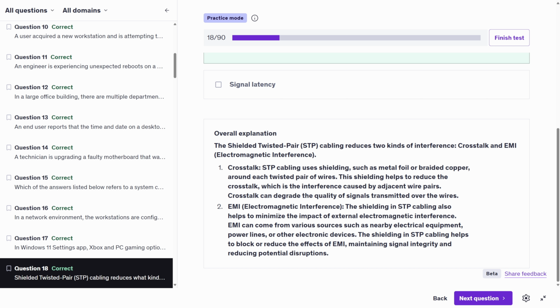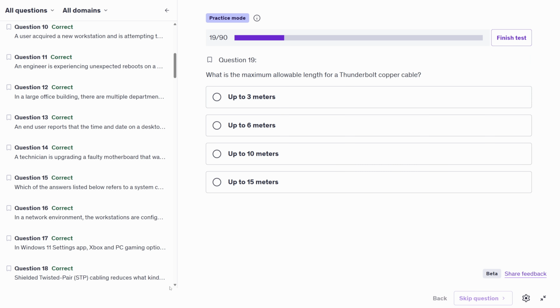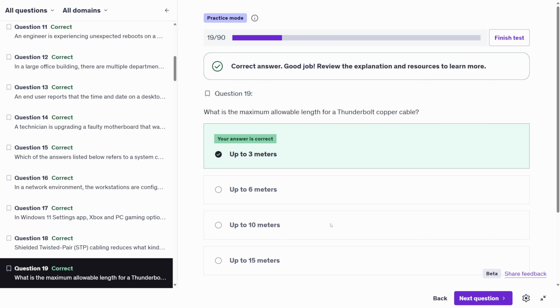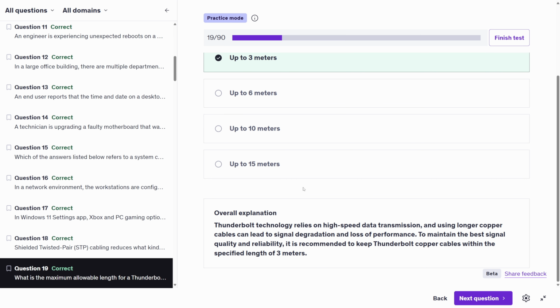The shielding and STP cabling helps to block or reduce the effects of EMI, maintaining signal integrity and reducing potential disruptions. What is the maximum allowable length for a Thunderbolt copper cable? And the correct answer is up to 3 meters. So for that one, we just have to remember that it is a specified length of 3 meters.